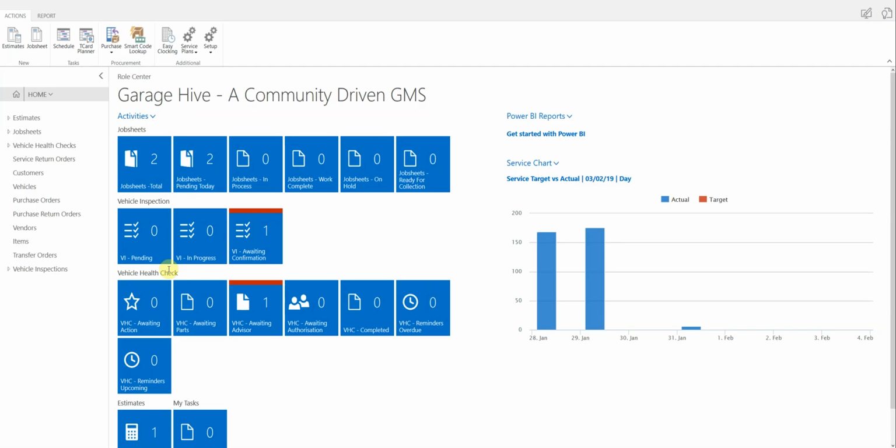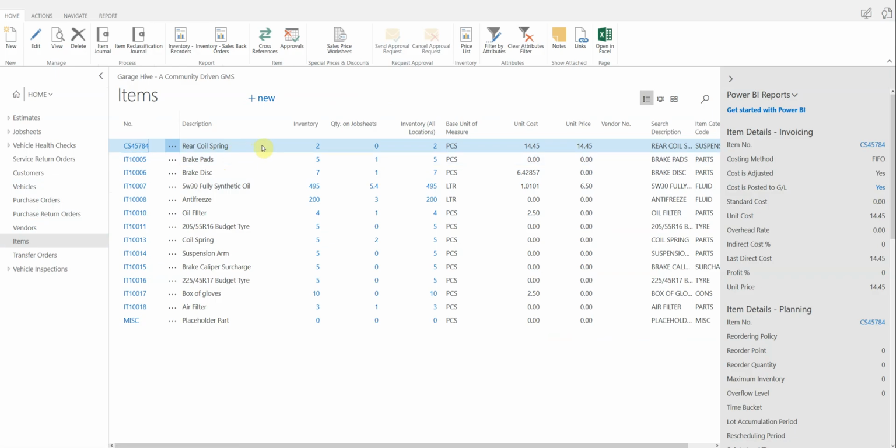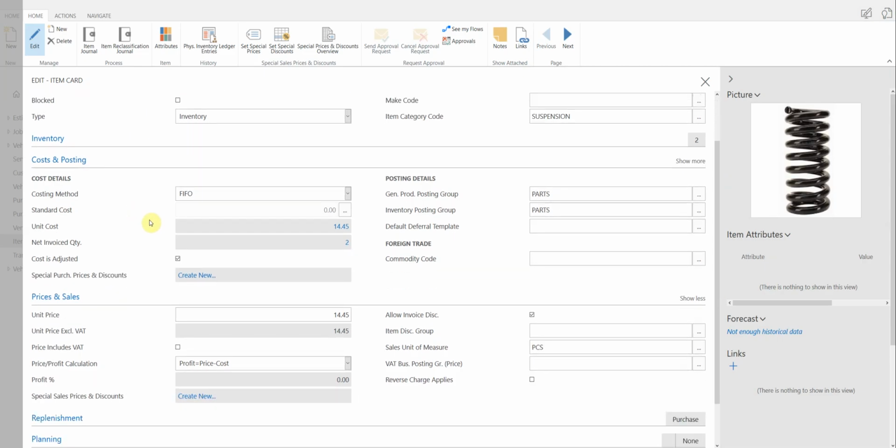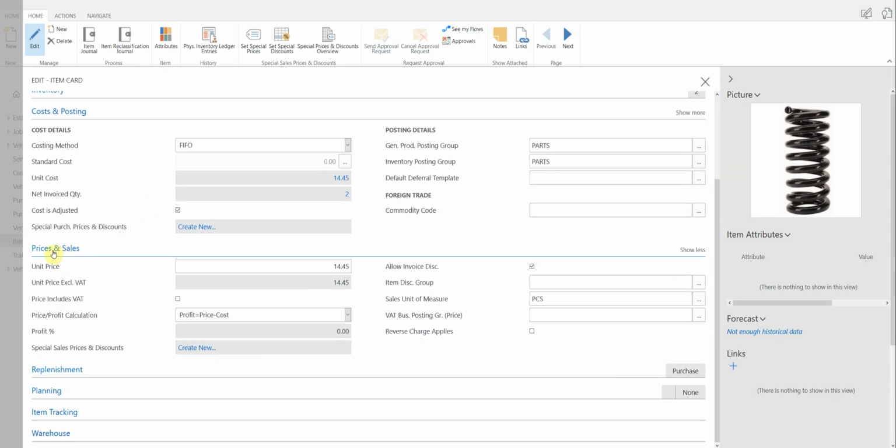This is a brief video on how to set retail prices, margins, and markups on particular items. So you go to your items list, you select the item that you want to set the retail price for, and if you scroll down to prices and sales, you'll have unit price, and a unit price is the price to the customer. So here we can state literally just the flat retail price, let's say £24.45 for example.